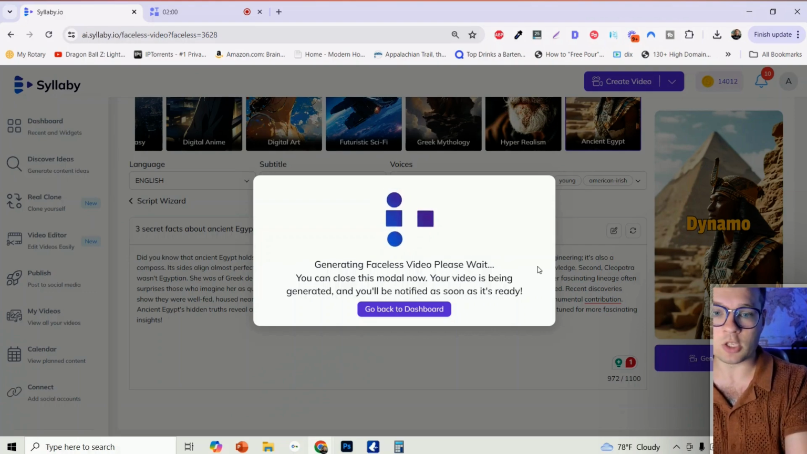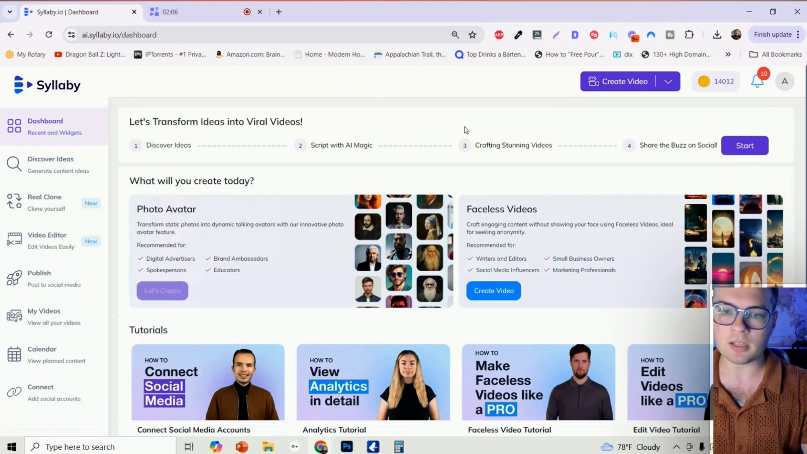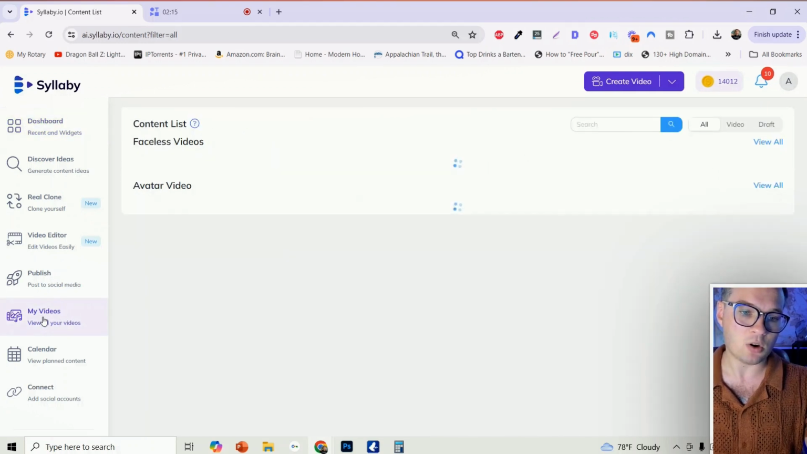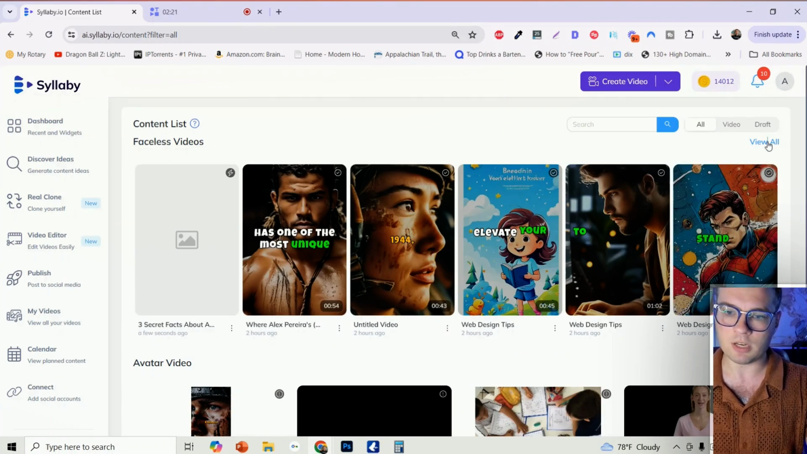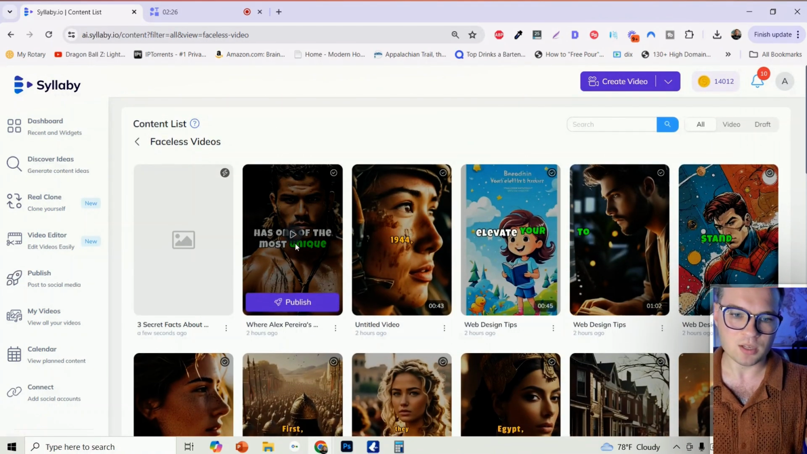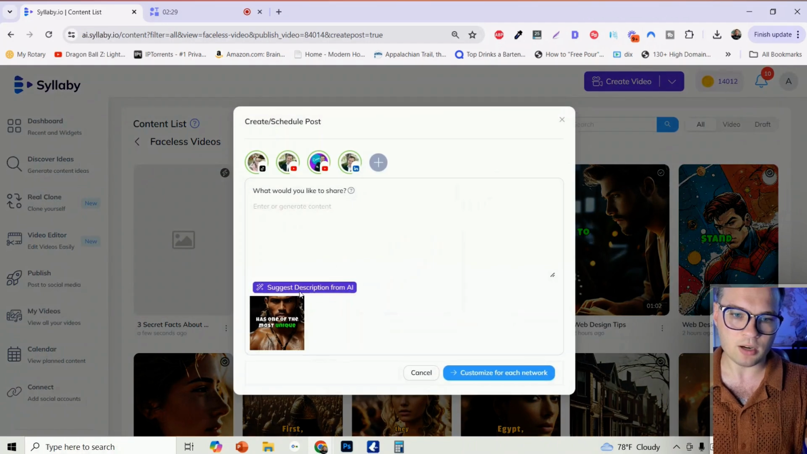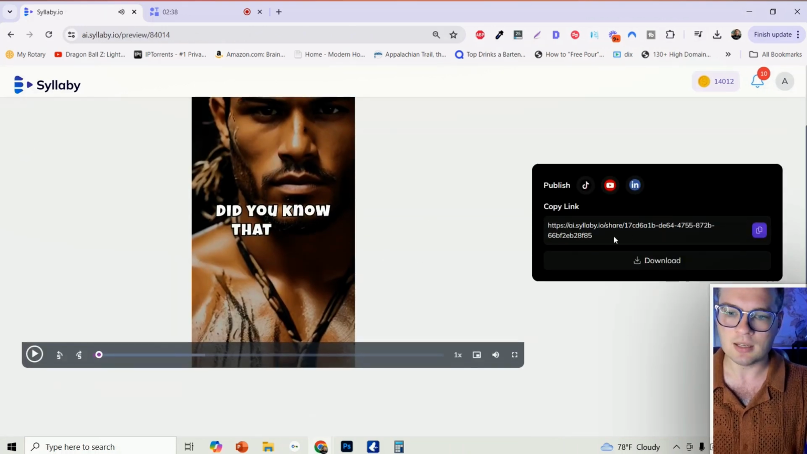Now you can actually wait on this screen and it'll automatically populate for you, or you can click go back on dashboard. It's automatically going to be generating in the background. To access all of your faceless videos, all you need to do is click on My Videos here on the left-hand side, and you'll easily be able to see all of your faceless videos. You can click View All here, and you can see all of my faceless videos here. You can always click on publish on here and publish that directly to your social media or schedule that to your social media. Or if you click on the play icon, you can easily copy the link or just download that video file here as well.